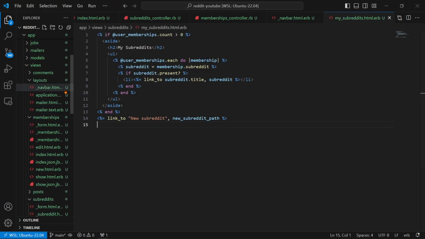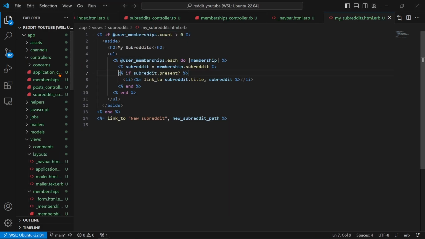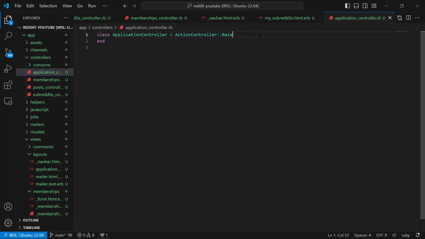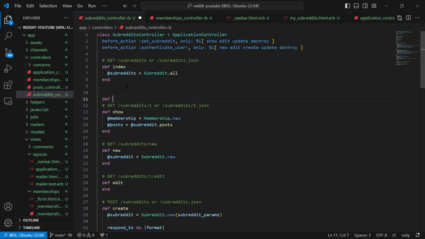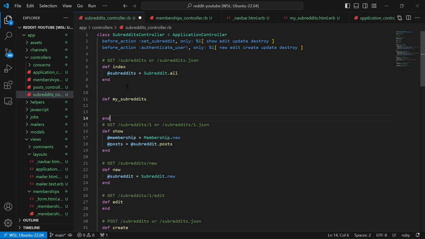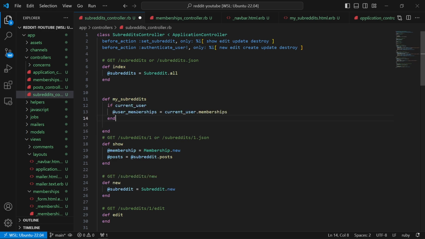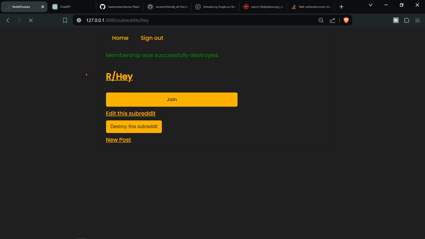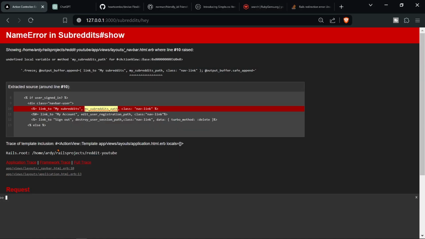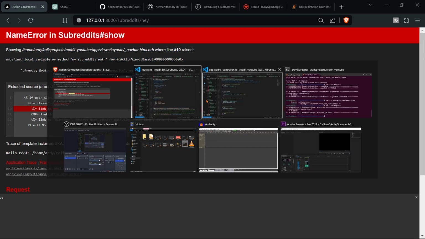And then what we're going to do is actually define this. So do that. And we're going to go to application controller, or actually it would be better to do it in the subreddits controller. And we're going to say def my subreddits, and then we're going to say end. And we just have to say @user memberships is equal to current user.memberships. And so then if we refresh, all we have to do is actually just map this link to the correct one.